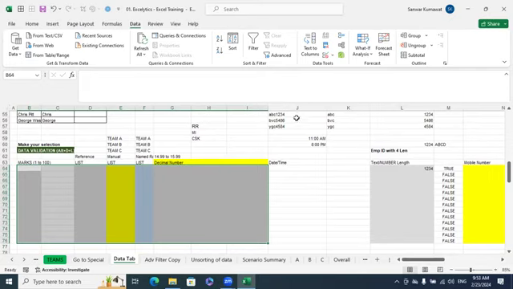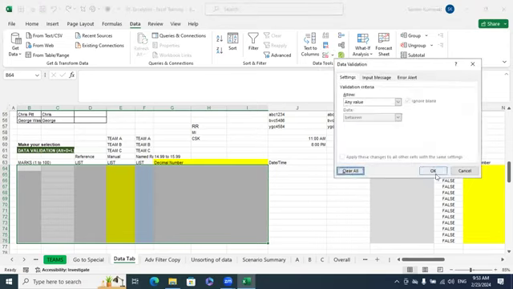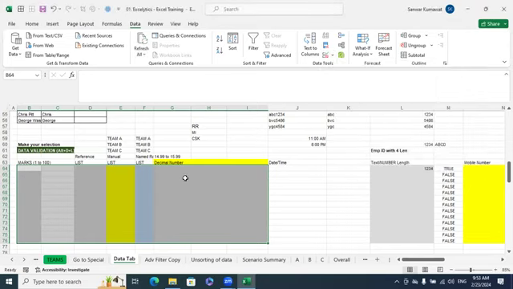What I will do, I'll select this range and go to data validation. It's available in the Data tab. Go here to data validation and clear all. Hit OK. Now nothing is there. No data validation is there.